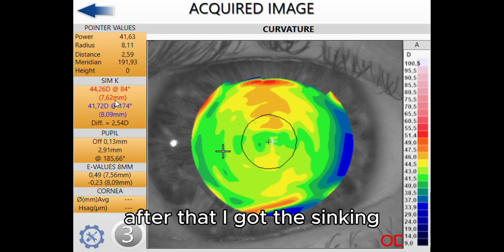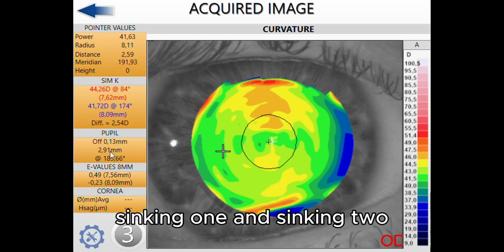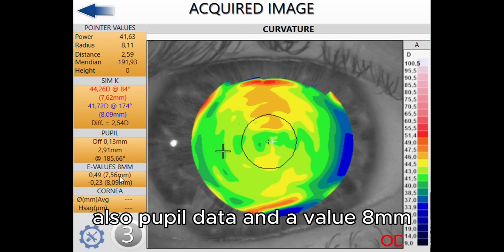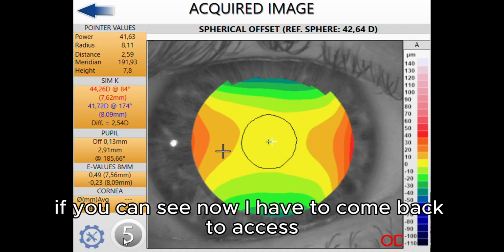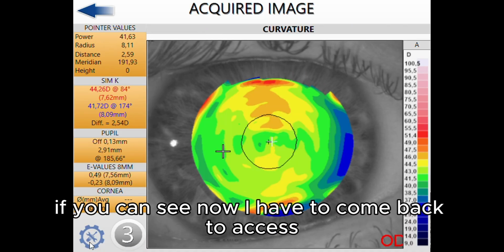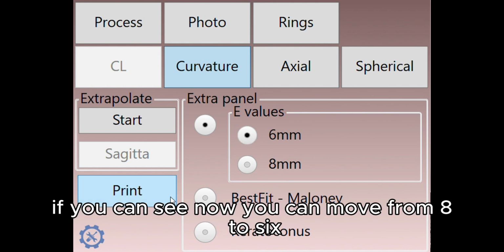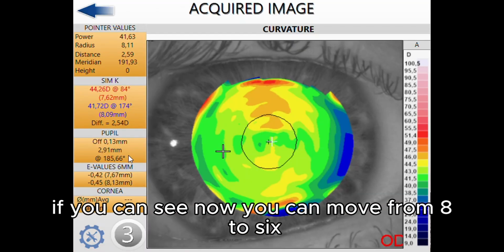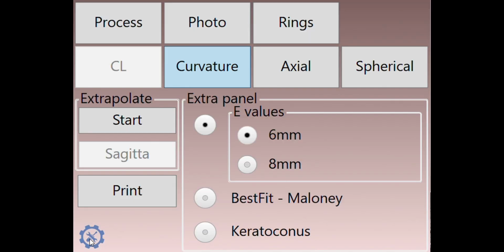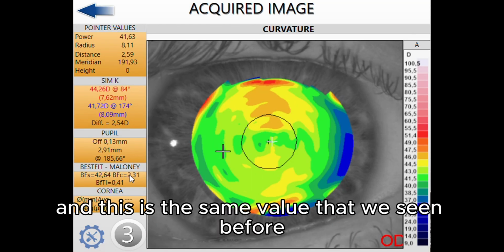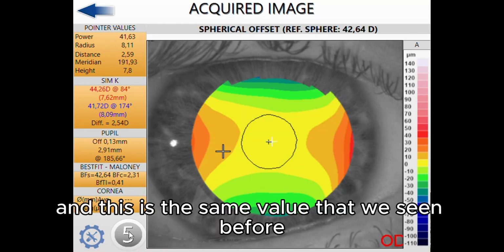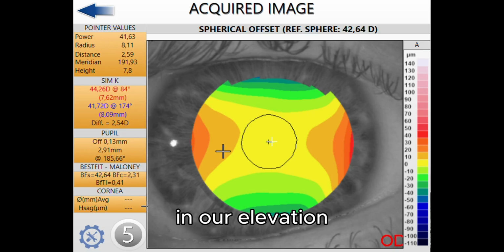After that, I get the SIMK 1 and SIMK 2, and the difference between them. Also pupil data, and a value at 8 mm. This value can be changed. If you can see now, I have to come back to axial, sorry. If you can see now, you can move from 8 to 6, or I can have the best fit sphere, according to Maloney, and this is the same value that we saw before in our elevation.